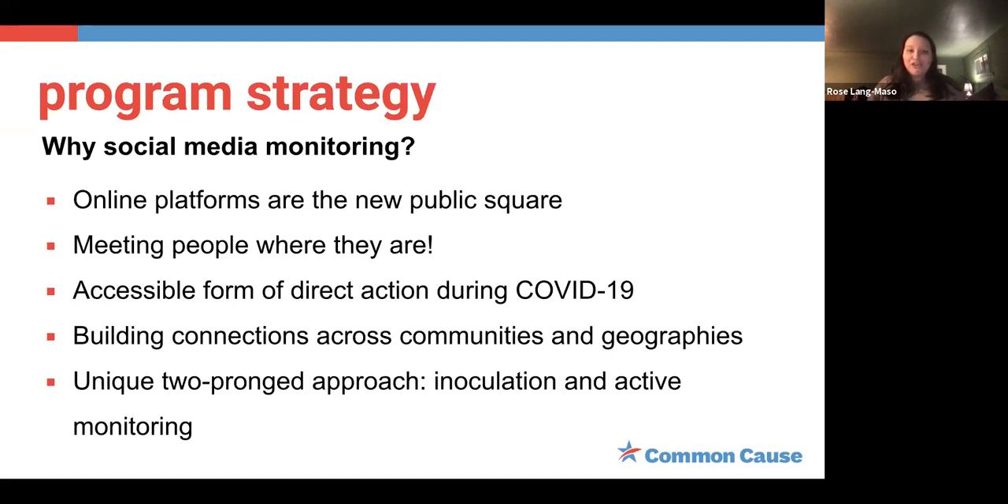On social media, there are no borders, right? So like Facebook doesn't know where the Connecticut state line ends. And so this allows us to build connections across communities and geographies. We also take a super unique two-pronged approach where we have our inoculation content that we all post as a grassroots community and active social media monitoring efforts.